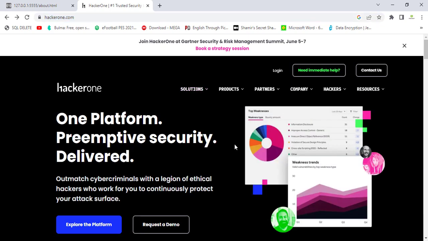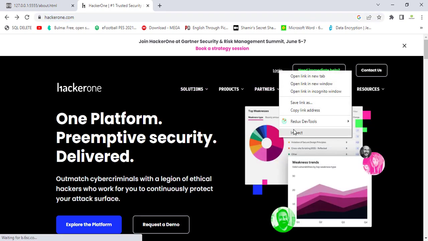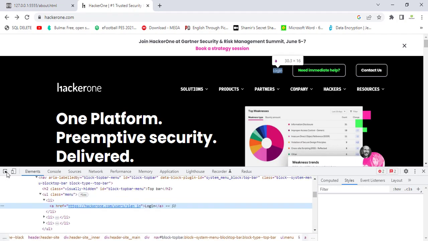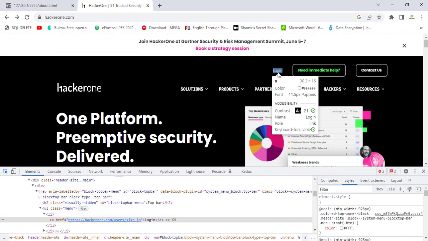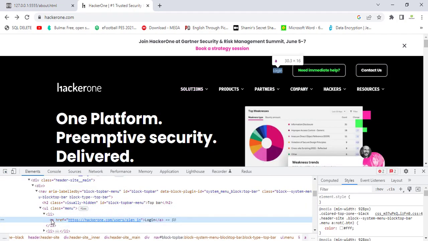Now let's just see what's inspected. I'm gonna inspect that. As you can see, I inspect this one, login. As you can see, we have here an anchor tag, which is the link, how we can define a link in HTML. And this is the URL of where we want to go if we click this one, and also this is the name of the page, which is really cool.